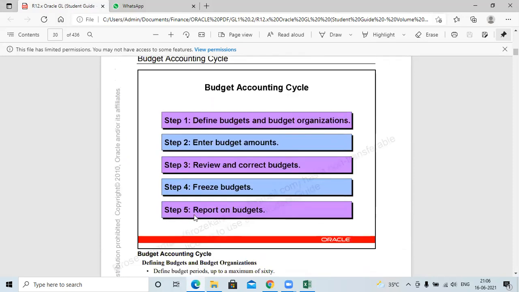These are the steps of how you create a budget in Oracle. Define budget and budget organization. Enter the amount, review and correct, freeze. Freeze means nobody can change after that. Report the budget. To freeze, you can change. Okay.